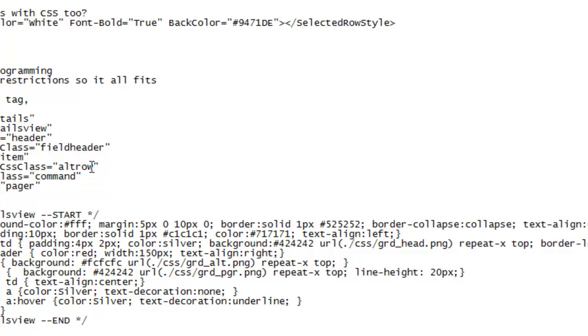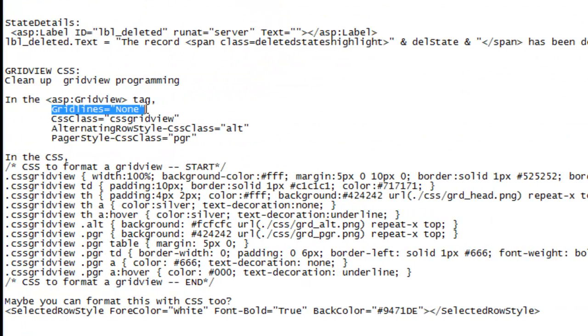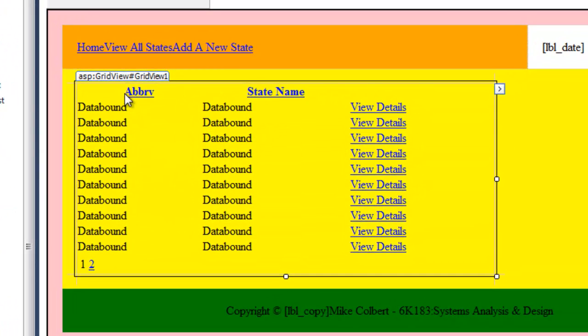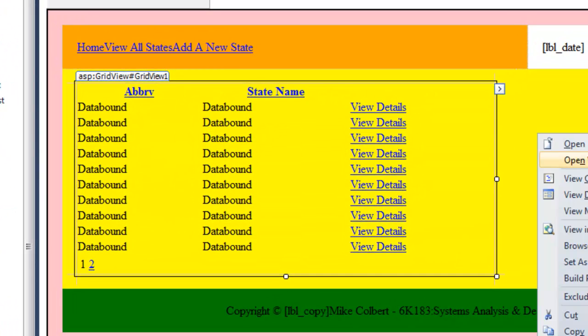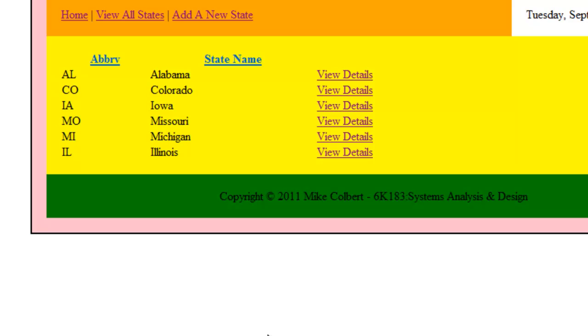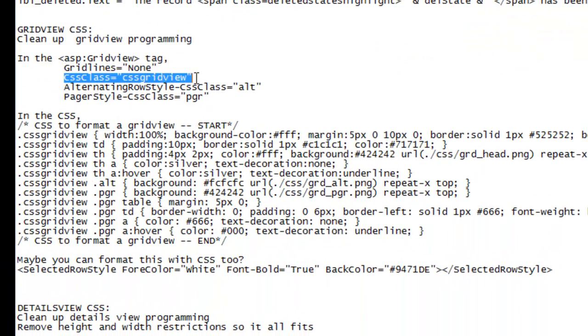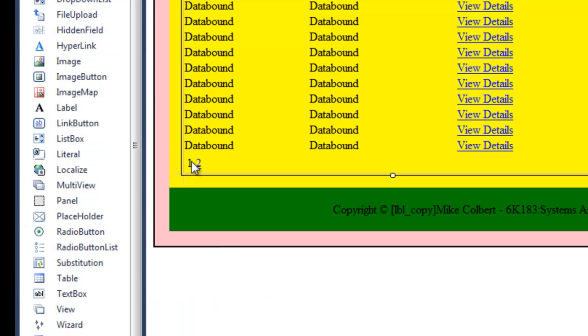So the first thing that I want to add is I want to take those grid lines off. Because I don't want the grid view to put the grid lines on, I want to do that using the box model. So if I do that, I can now see that the grids are gone. And I can come back in a little bit and add those in with the box model. The next thing is I want to just point the CSS class, and I'm just going to call the class gridview.